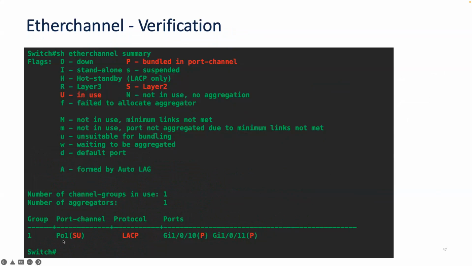You may look at the code following the port channel ID: SU here, where S stands for Layer 2, and U stands for in use, actually in the up status. And the code following the physical port ID is P. P is also in the good status.